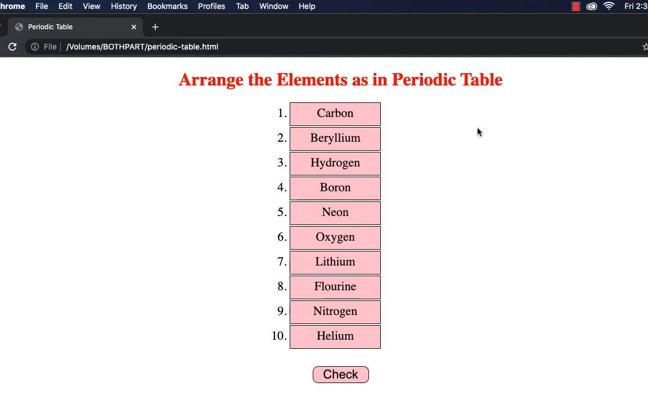Now we are done with the front-end design. That is, we have added the heading, the required 10 elements, and also the button. Next, we have to write the code to make these 10 elements sortable and check whether they are sorted correctly or not. If it is correct, we need to add a tick mark. If it is wrong, we need to add a cross mark. That we will do in the next lecture.